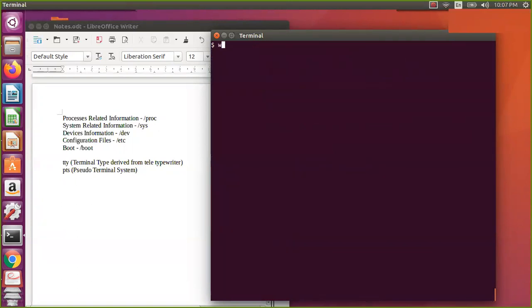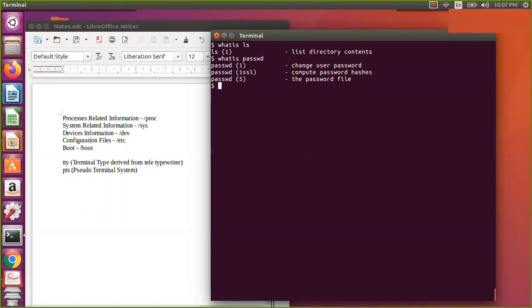If you want to know brief information for documentation purposes, like a one-line documentation, you can just say whatis. So I say whatis passwd. Then it will give me: change user password, compute password hashes, the password file.